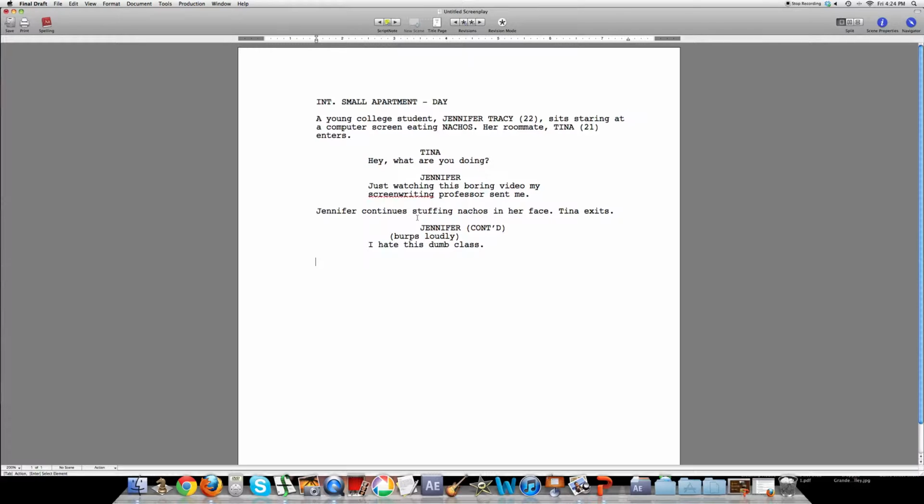The key with writing a good screenplay is that less is more. You really don't need to have too much detail about what she looks like, about what's going on, about what's definitely not what's in her head. It is not a novel, it's a screenplay. So we only want to write about what's on the screen.